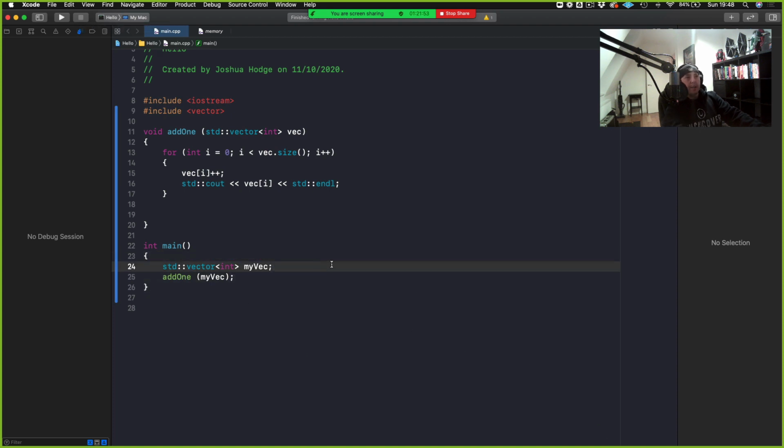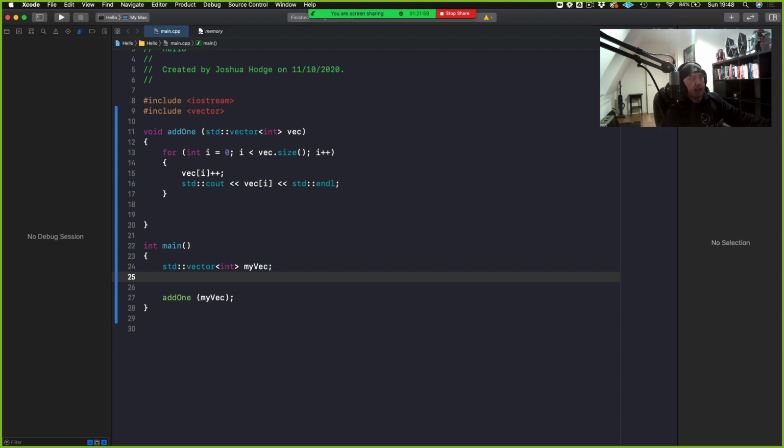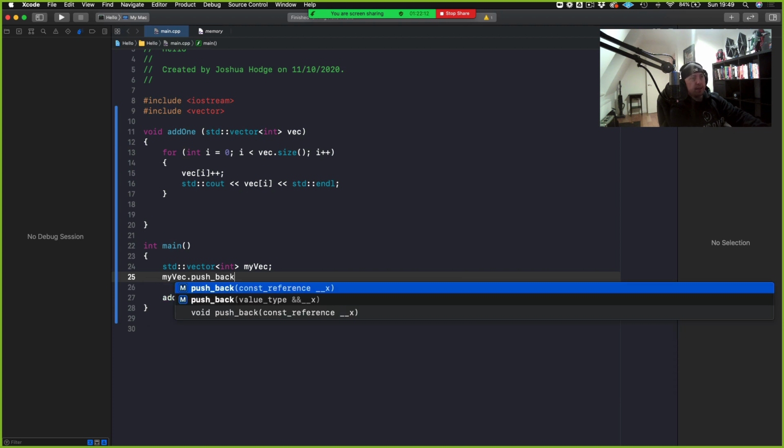Okay. So now we can use a function to actually put some numbers into this vector. Do you remember what the function call is to add another element to the vector? Yeah, so I think it's myvec dot push underscore back, and then the value. Yep.